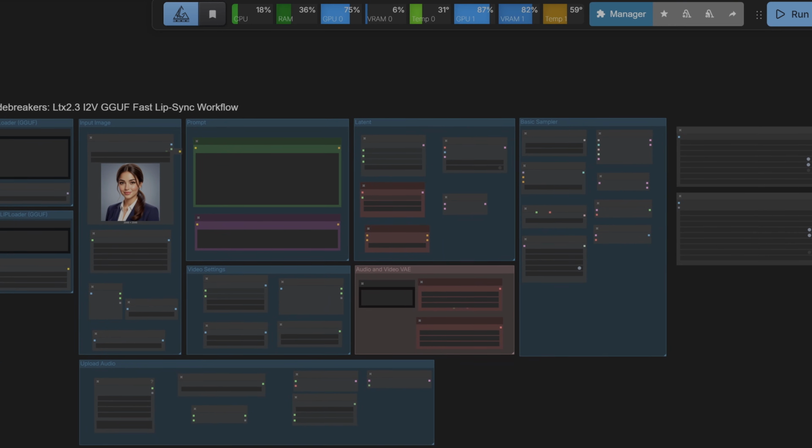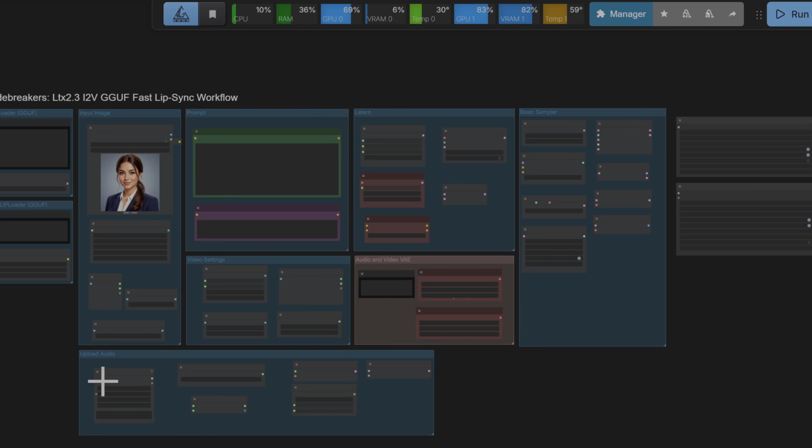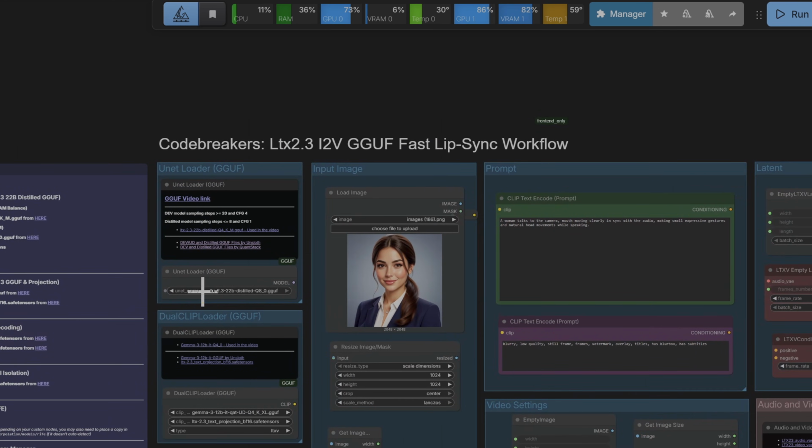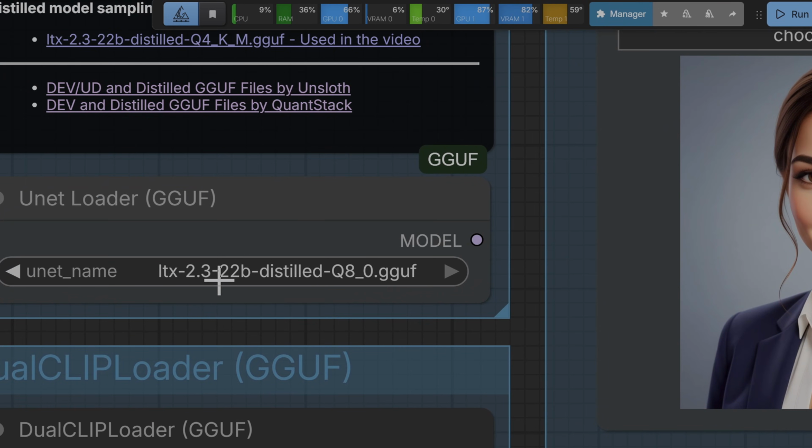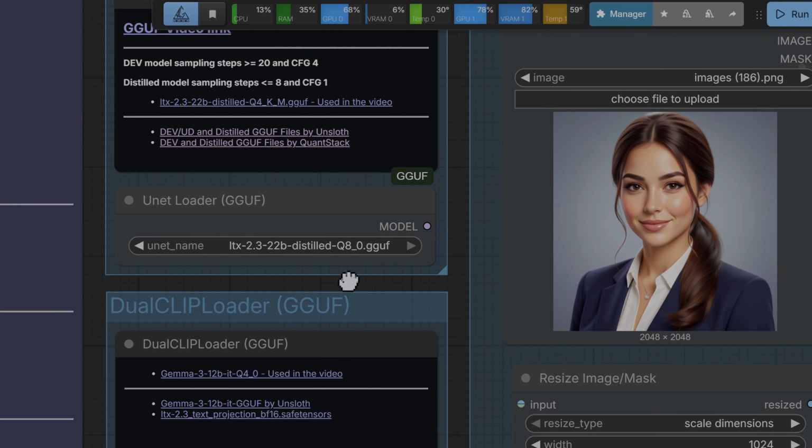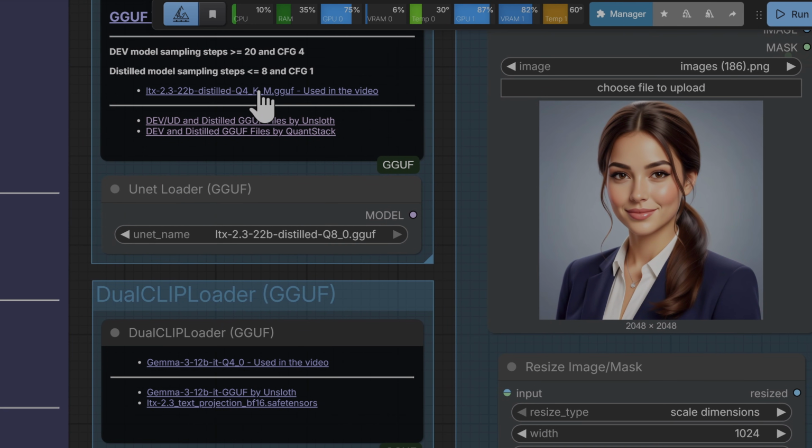But first, here is why this workflow is different to everything else out there. Most Lipsync workflows are running full precision models, huge VRAM requirements, slow and unforgiving. This workflow runs GGUF quantized models, same quality output, half the VRAM, twice the speed. If you have been told your GPU cannot run Lipsync, then watch this.